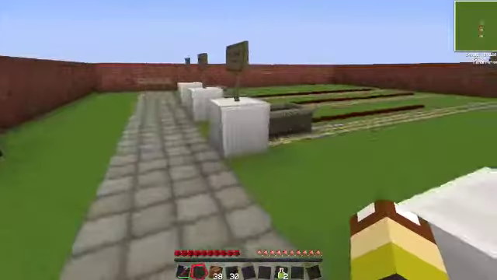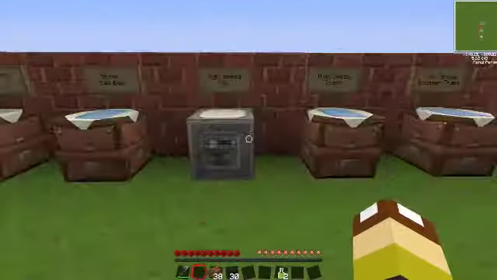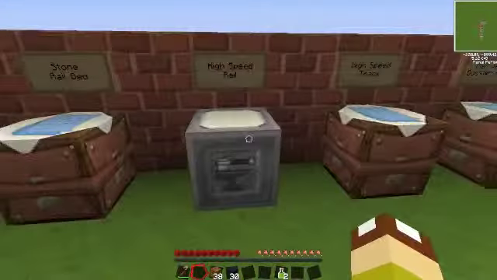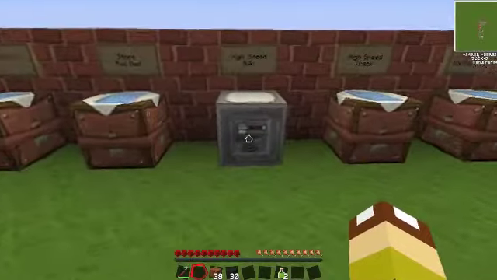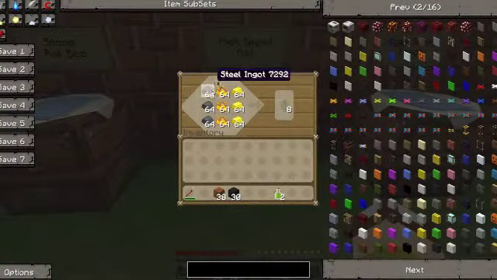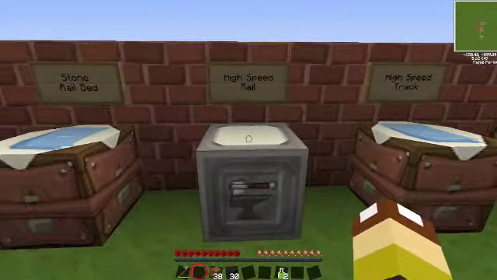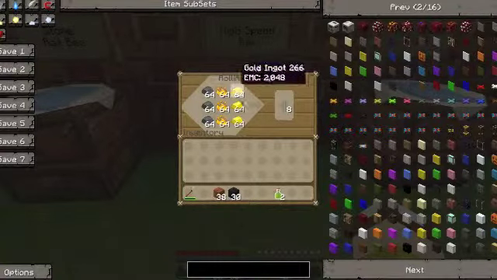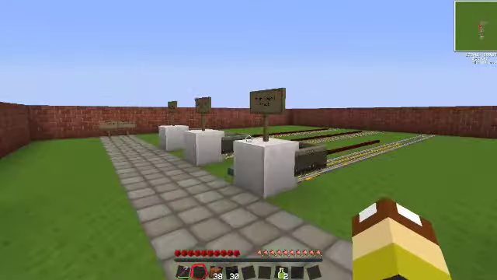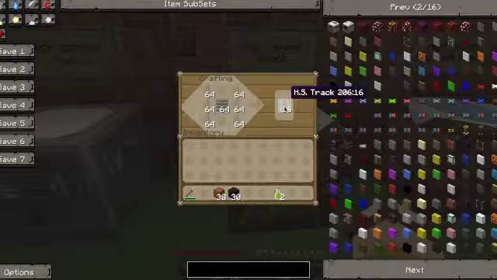So now if you want to go faster than this, you make high-speed rails. To do that, first of all you have to get high-speed rails, sorry. You do that by going into your rolling machine again. You're going to do steel, blaze powder, and gold, and that will give you your high-speed rails. It makes 8 per each craft, so that's pretty good. Then if you combine those with the stone rail bed that we got, you'll get high-speed tracks.